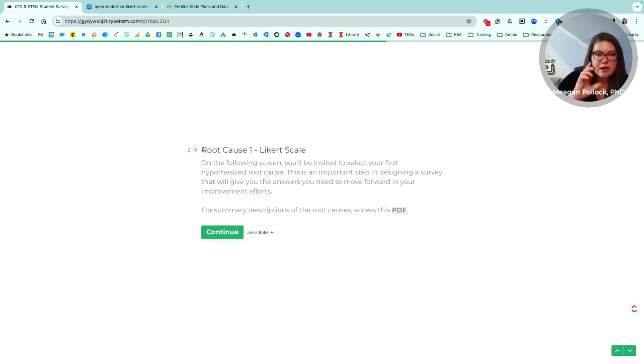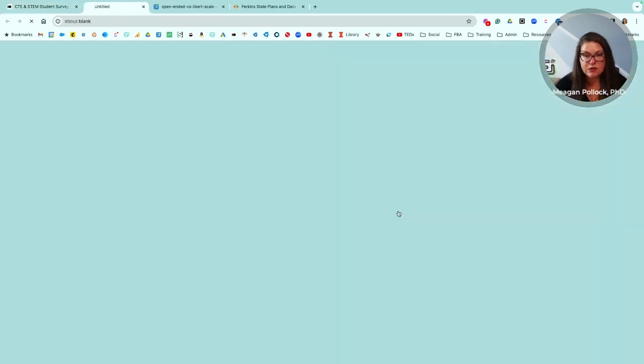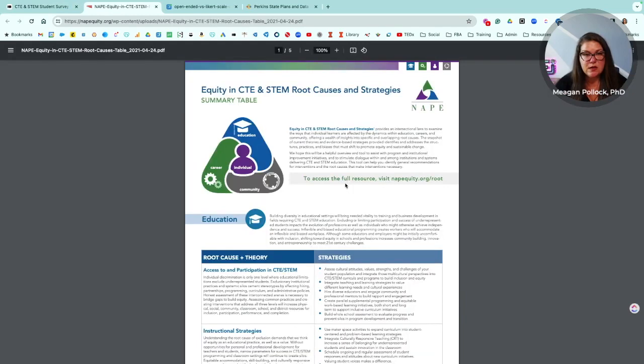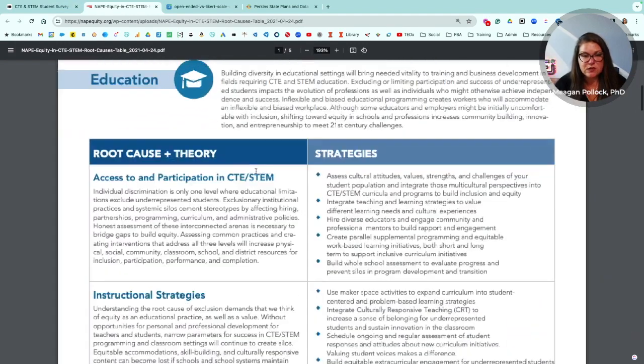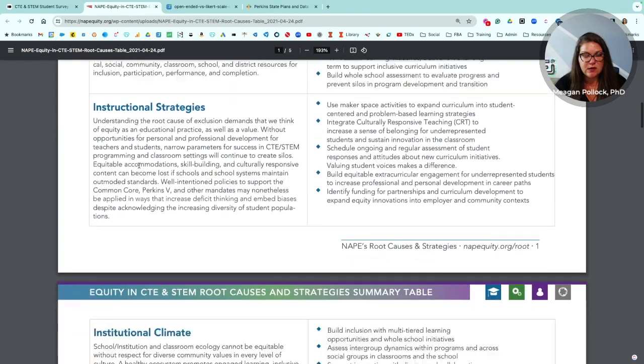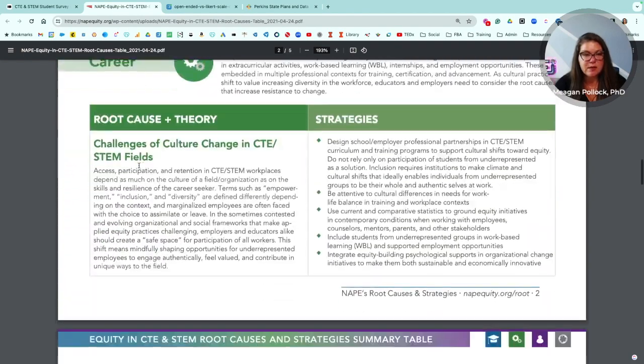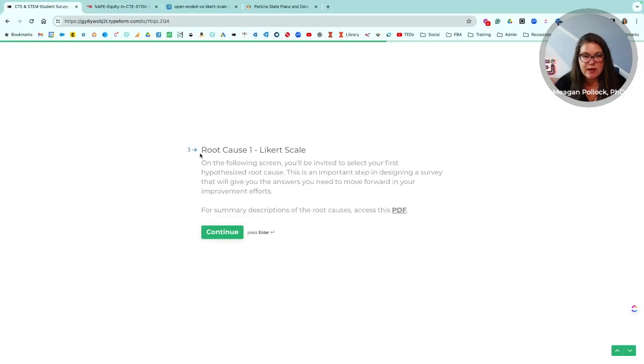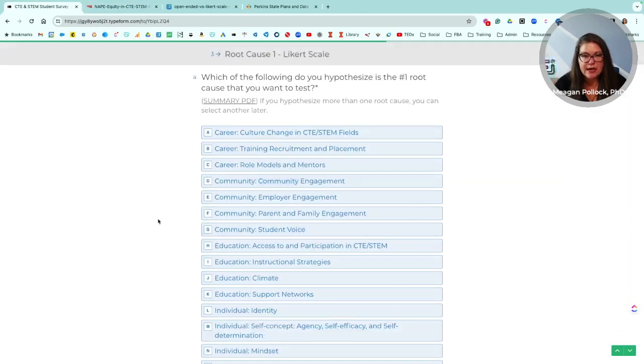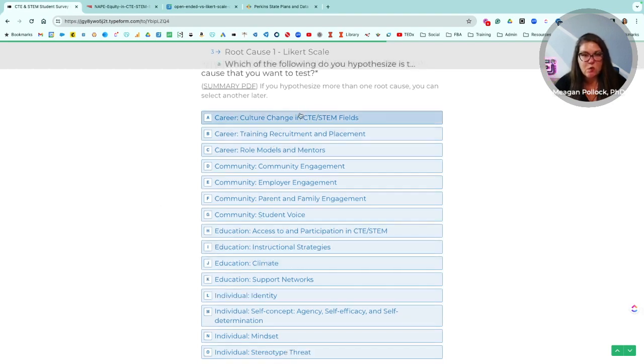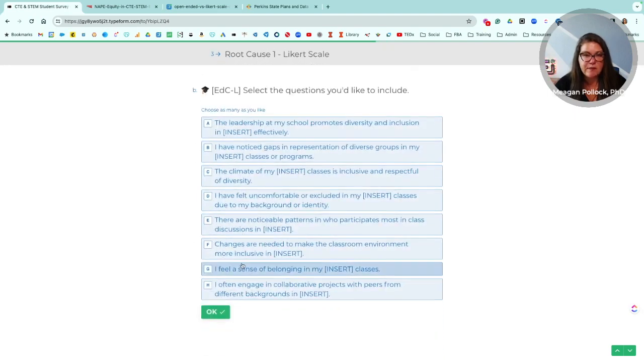But here I'm going to be invited to select my first hypothesized root cause. To get to this, I've already read the summary descriptions from NAPE's PDF here. I've already looked through this first column of root cause and theory, and I've already made some determinations about what I think's at play. So I'm going to come back and say, all right, I'm ready to move forward, and I'm going to estimate that what's at play for the women and the Hispanic women in STEM in my population has something to do with the climate, the educational climate.